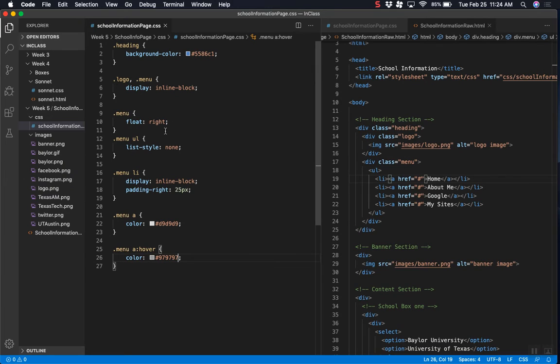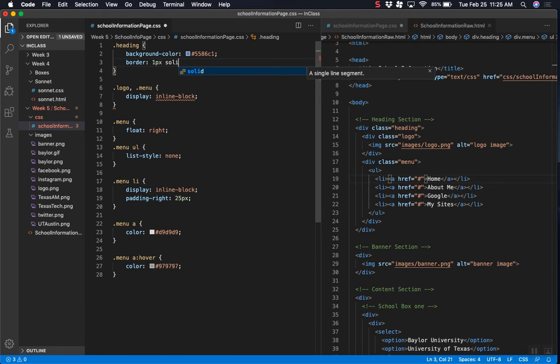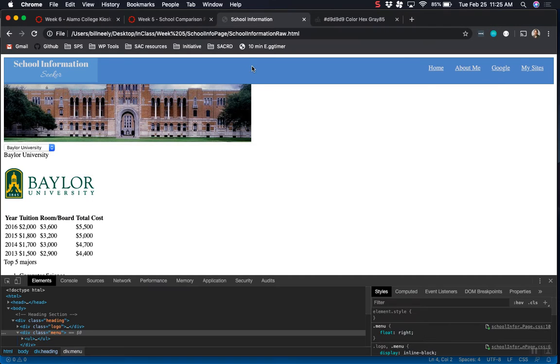So that's just here on the heading. I can just add a border. And I'm just going to make that 1 pixel solid, and I'm just going to use this color 47 6B8B. Okay. And these are all colors that I've picked ahead of time, so don't get hung up in that.